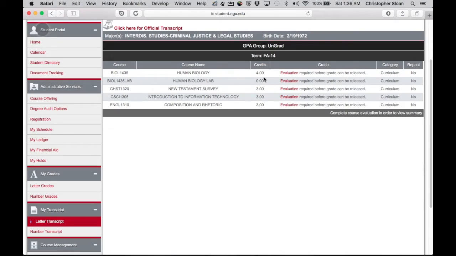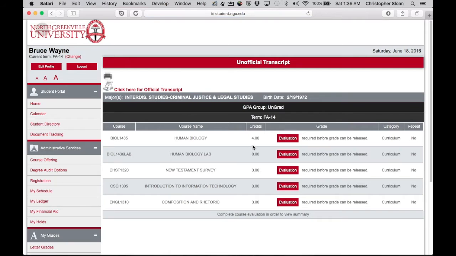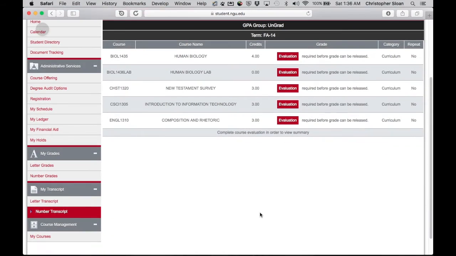Right here we can see the credits that have been earned or that will be earned during the term here for Mr. Wayne, and the number transcript will tell you the same thing. It just uses numbers instead of letters, just like the grades section over here.